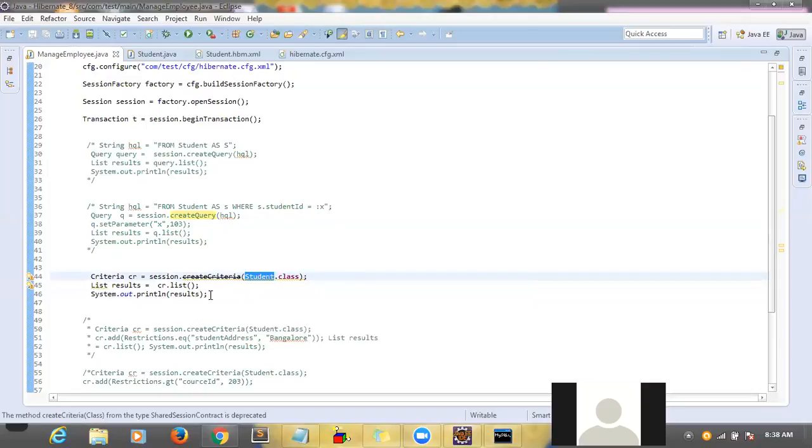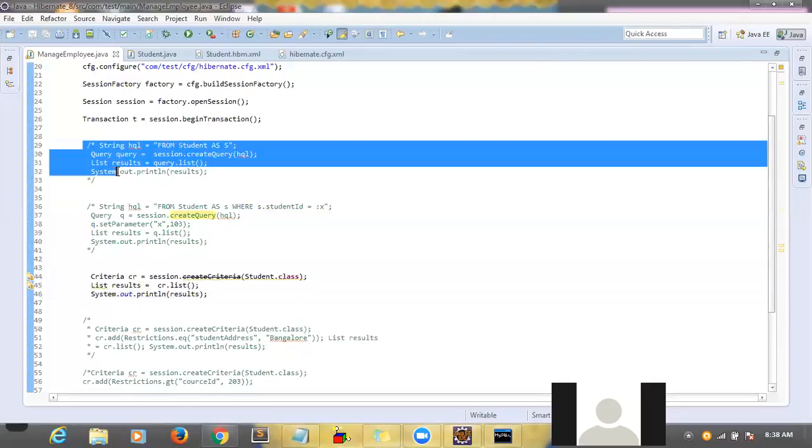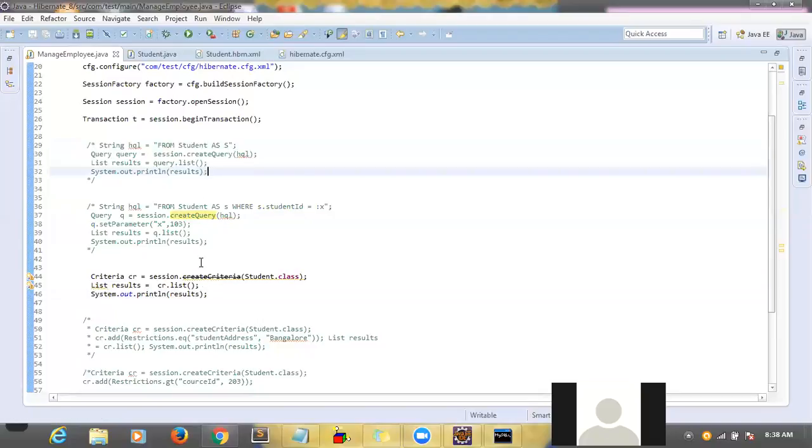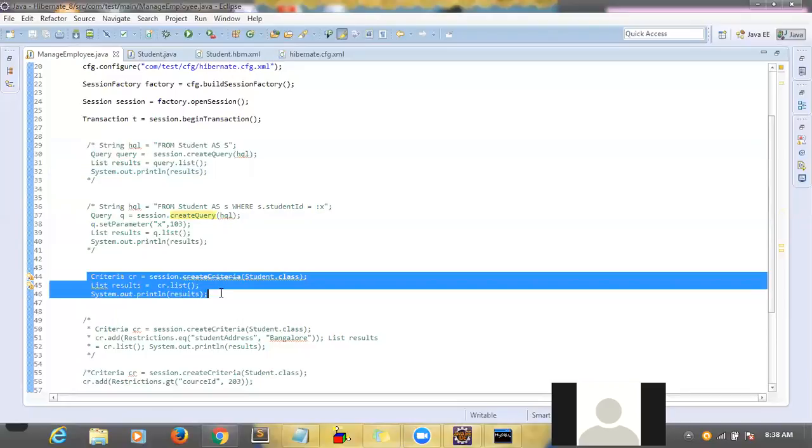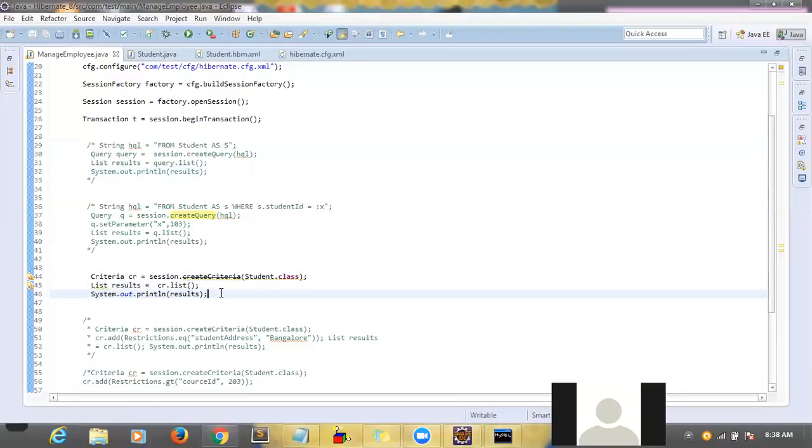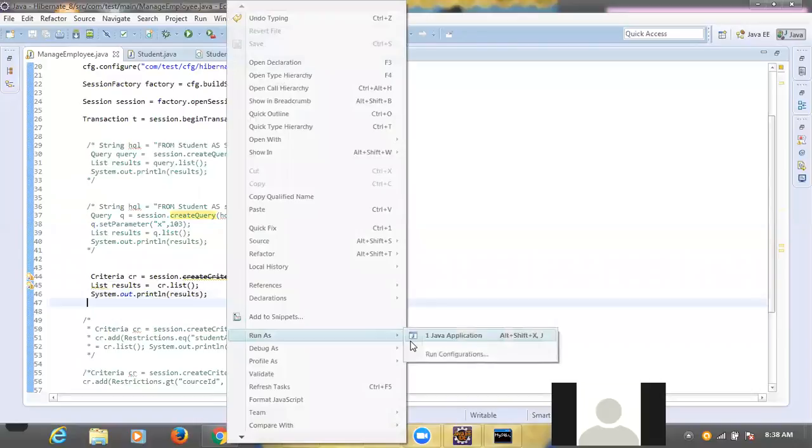So this example is similar to the first query we just saw, without applying any condition. Just blindly I am trying to retrieve all the records from the student table. Right now we have 6 records inside the student table. criteria.list gives you the list object, and print those results. Let me run it and we will see how many records we get.